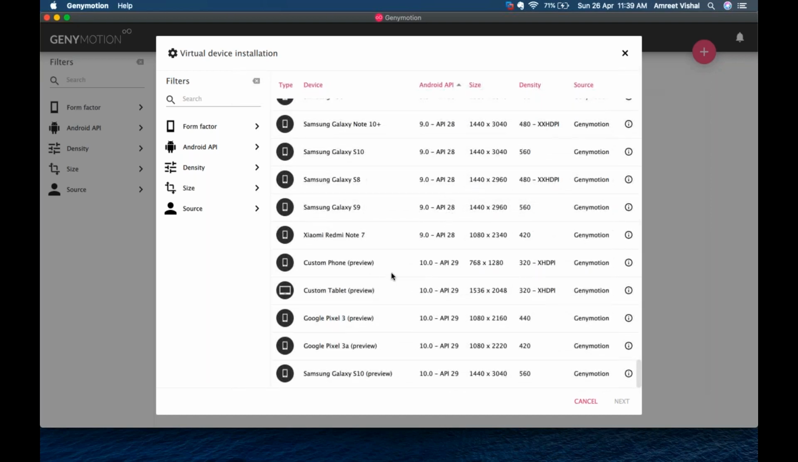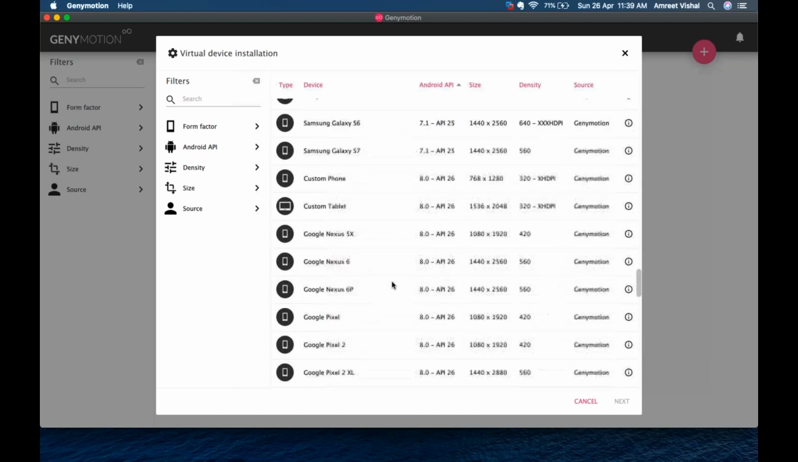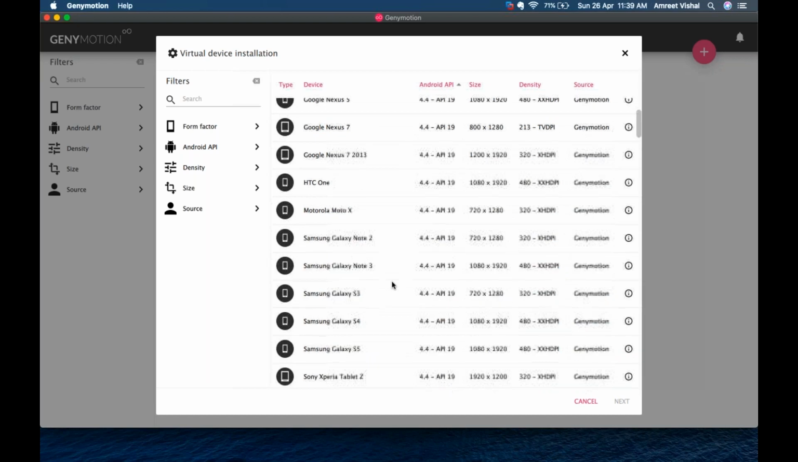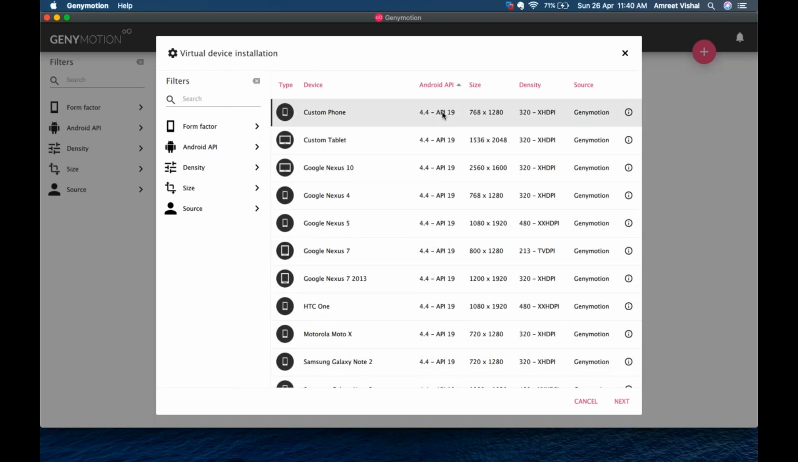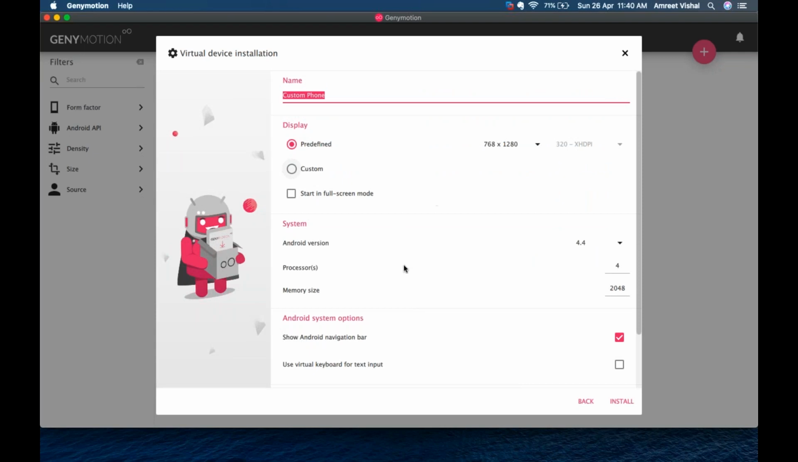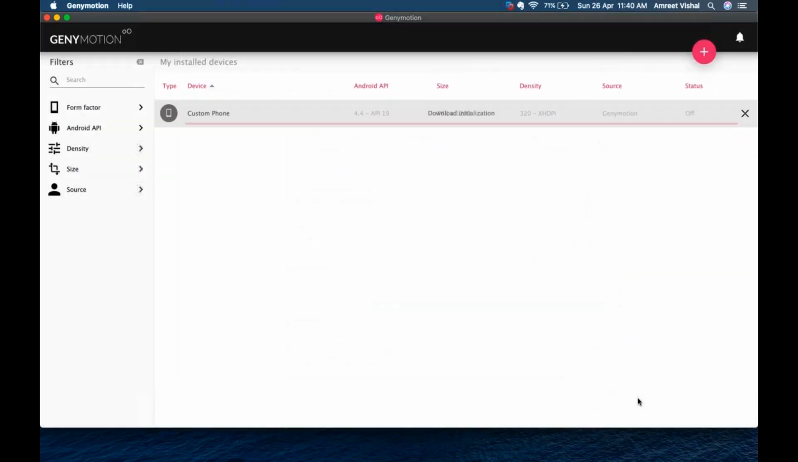Let's say, for example, I want to emulate an Android phone with API 4.4, some custom phone with the 4.4 API. What I can do is simply select that phone with the API level and click on next. Genymotion will download the environment related to that phone and will emulate that environment for me.